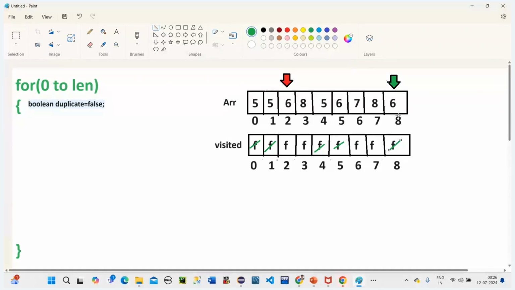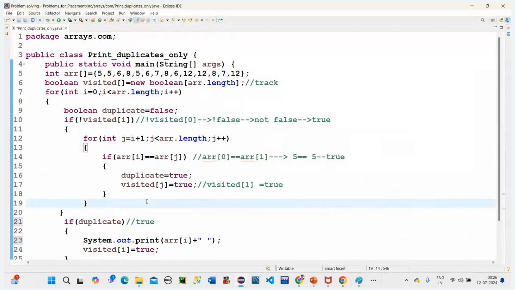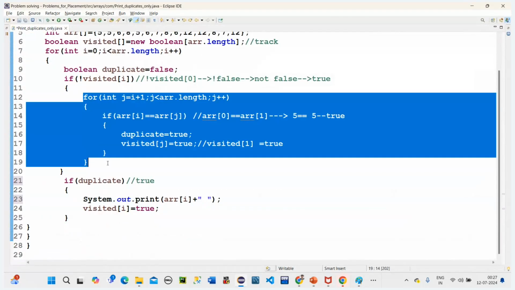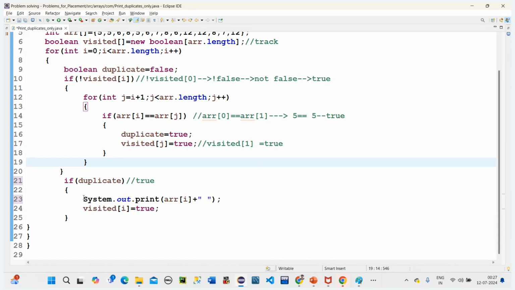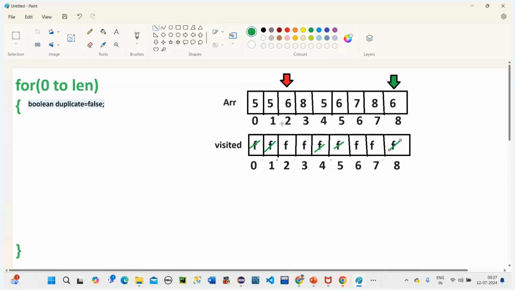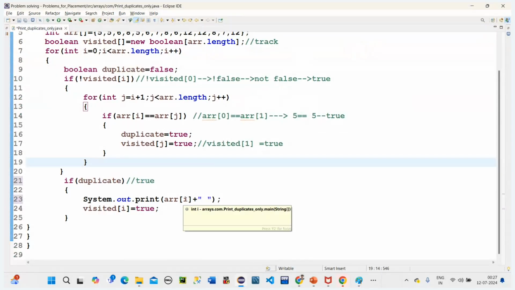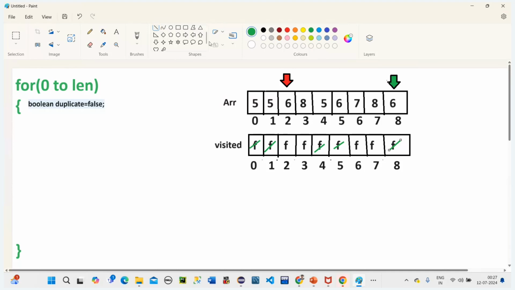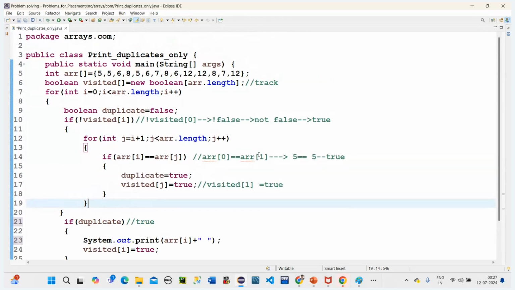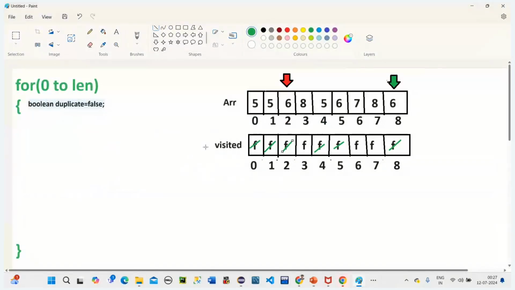Yeah. So once we are coming out from this, now here the duplicate is already true. We are printing array of I. I is where? 2. So array of 2 is 6, printed. Now again visited of I 2, this also we are striking. So like this we are going to strike everything whichever is repeated. So I guess you understood the concept.